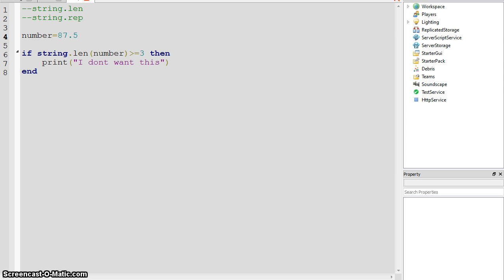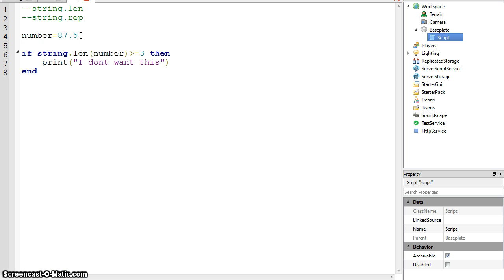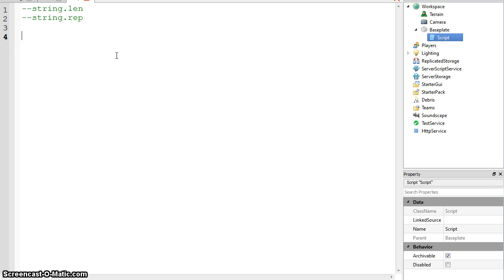Yeah, I don't need to show you guys that. It still says that I don't want this. So yeah, it does work like this. You don't need ToString. Anyways, if string.len, get the number, which is 87.5, it is greater than 3 characters, so we don't accept that. So then in our clock thing that we were making, we would just be like, get out of here, number 87.5, we don't want you. Yeah, that's essentially what that is. So we can scratch that now.